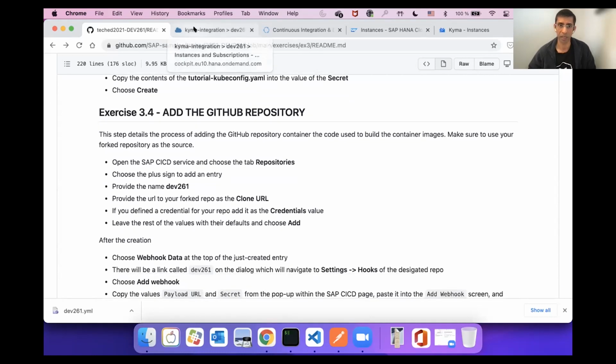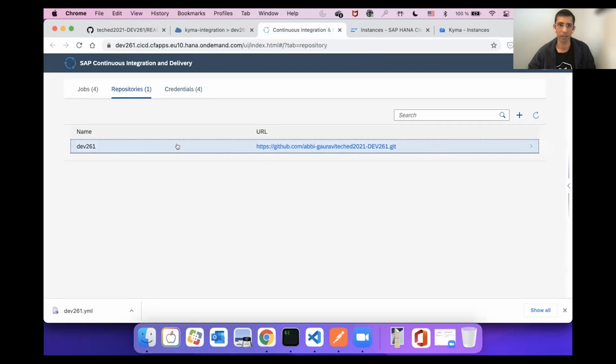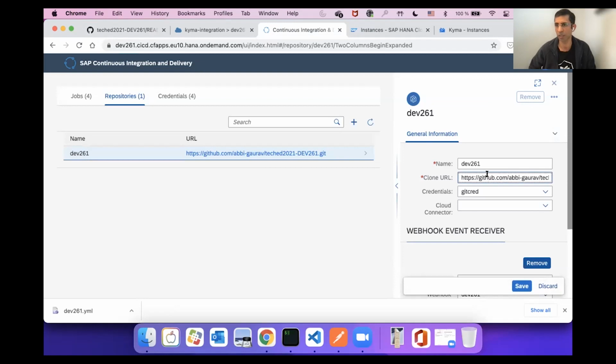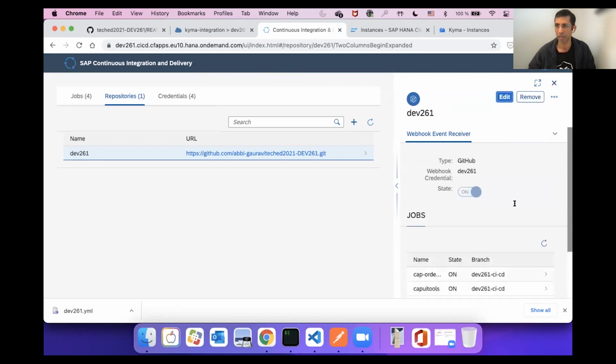So now you will configure the repository so that you are able to instruct the CI/CD service from where it should be pulling the code. For that, you need to provide the clone URL for your GitHub repository. In my case, I provided my URL. And then you select the credentials. In case it's a non-public repo, you can select the Git credentials, and then you can do a save.